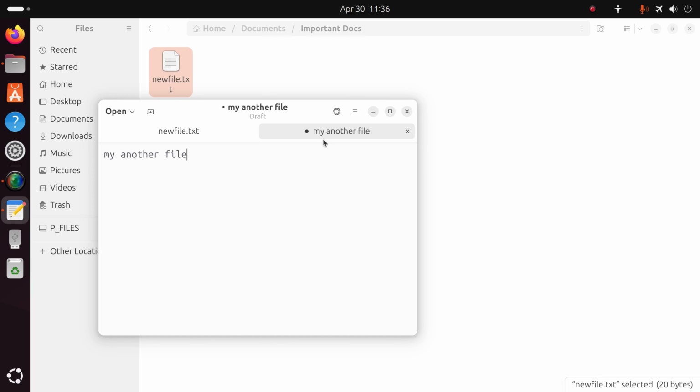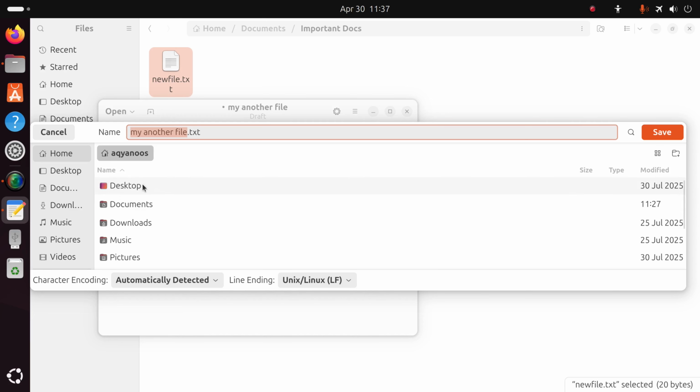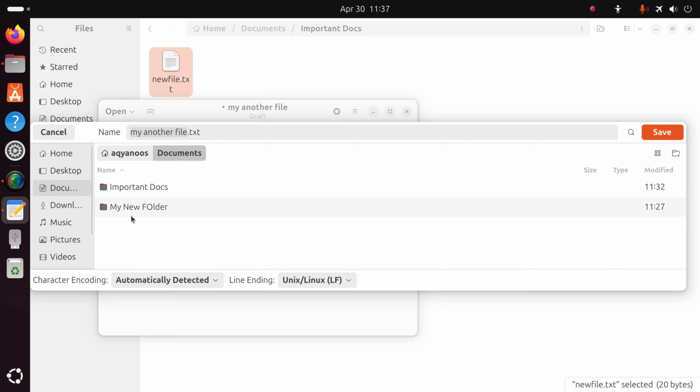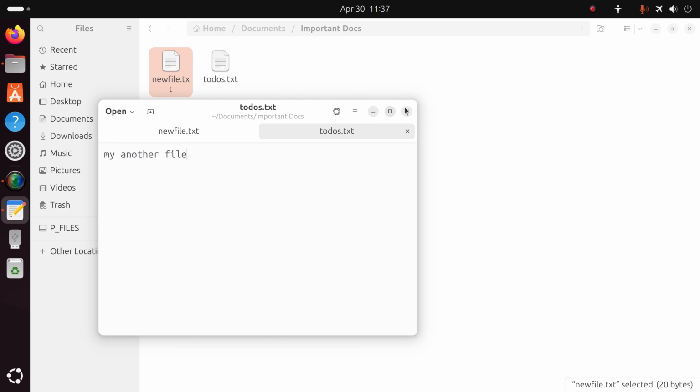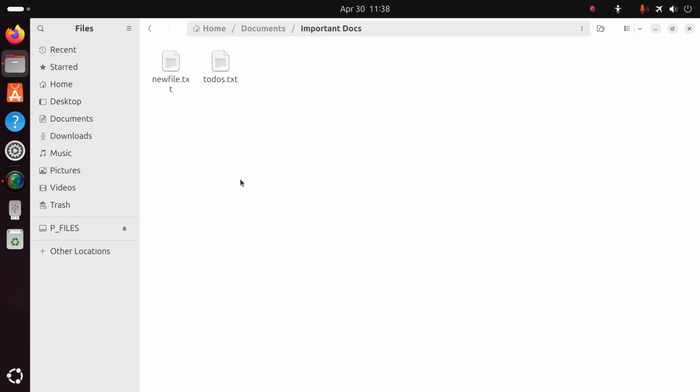My another file, and if you click Ctrl S, it asks you where you want to save it. For example, we want to save it inside the documents, inside the important documents. Here we gave it another name, for example to-dos. Here you can change the character encoding, the line ending, and etc. Click on save. So the same way you can create any file with any extension.